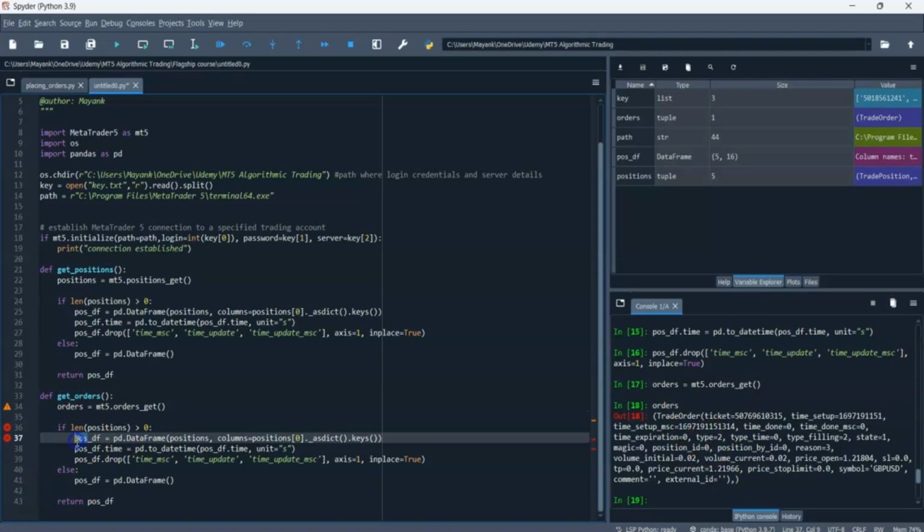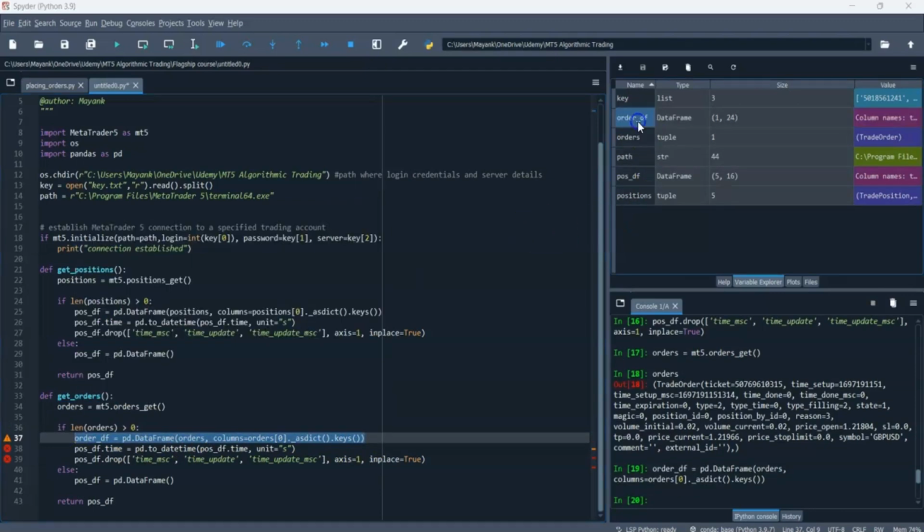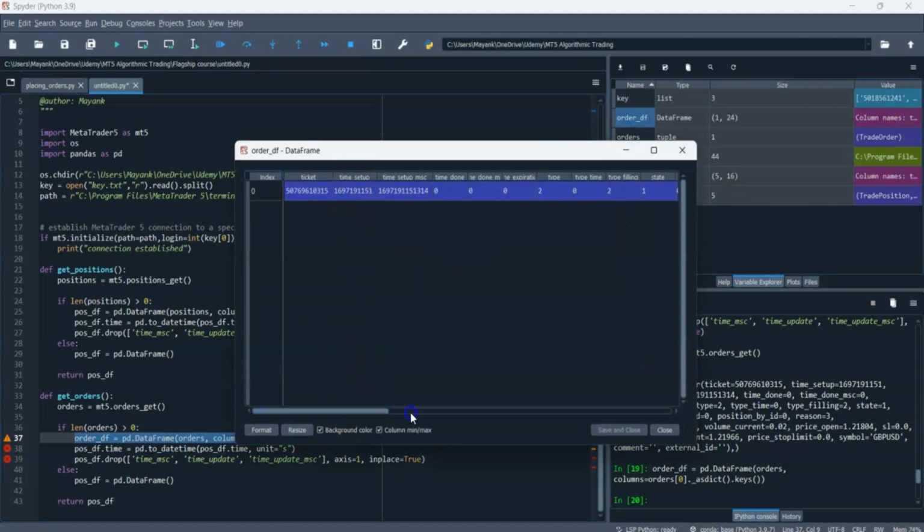So now let me change the name of this to order_df, and then this would be orders. And just like before, we will get the column names from the first element of the tuple. In this case, there's only one element in your tuple, so that's fine. But this is how we are going to get the order data frame. Sorry, this will also have to be changed: if length of orders is greater than 0, then do all this. So let's see how the order data frame is looking right now. You can see that we've got a data frame. It only has one row, but we have all the columns that we need. There's time_setup, time_msc, and then there are a few more.